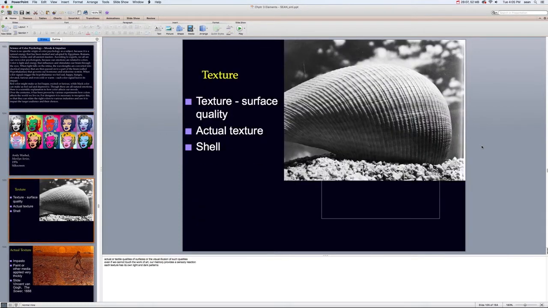Okay. The next element we talked about was called texture. Actual texture is something you can feel with your hands, with your sense of touch.